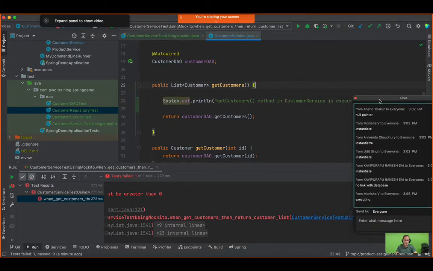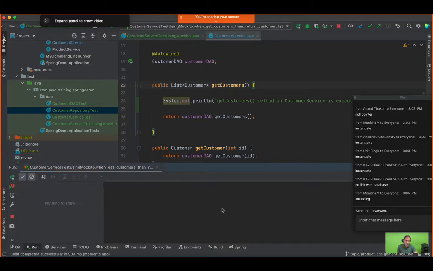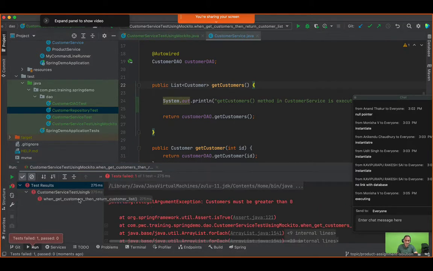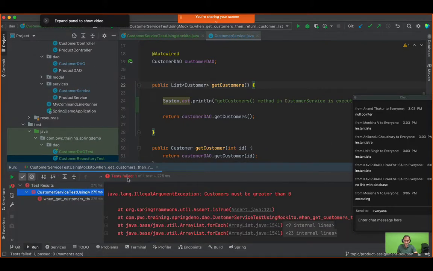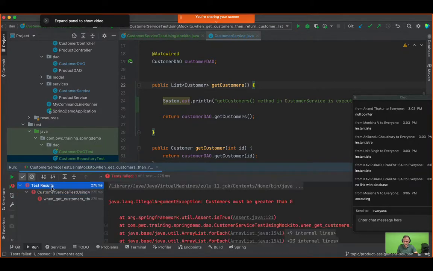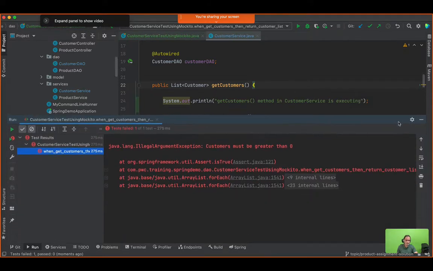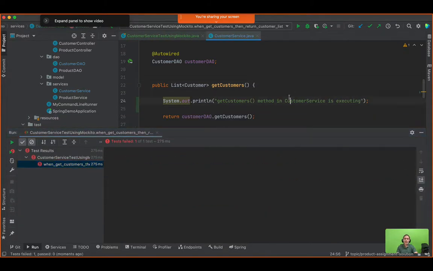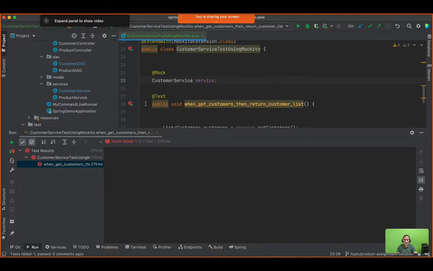Okay, is executing. So when I click over here, and once again if I run this, you see that will actually execute. What does that mean? It is executing. I have written System.out.println in customer service. I'm in customer service, and I did mock this customer service, and let me execute this now.